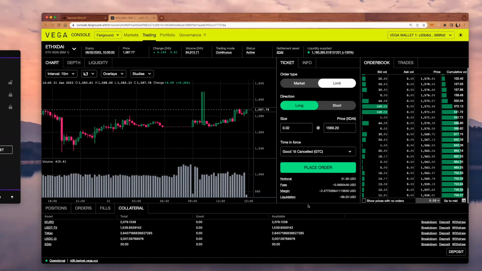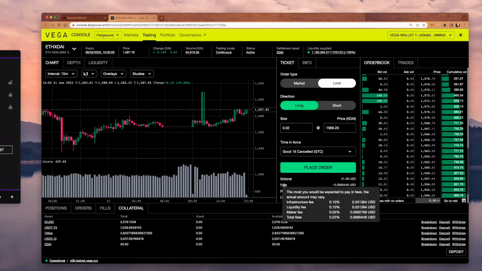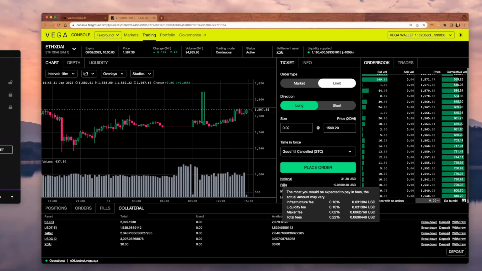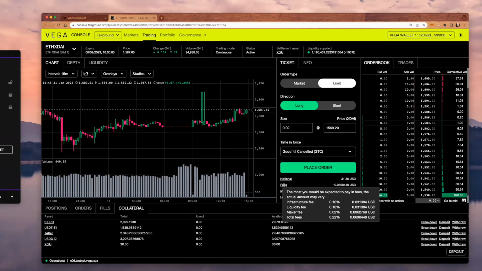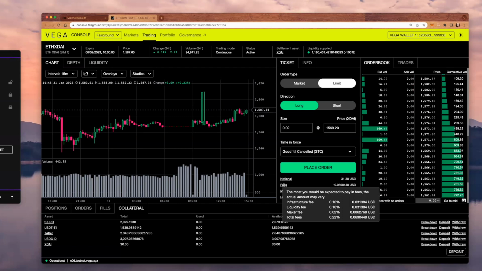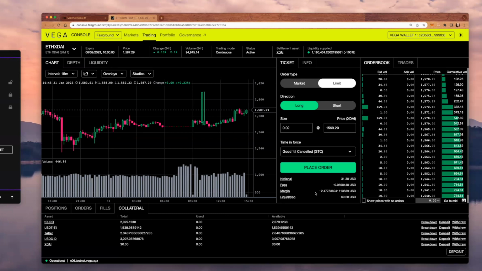And the fees are actually a fraction of the notional size. And they will be paid at the moment when this transaction actually executes, not the moment when you are placing the order. So this is very important. And you can see exactly where the fees that you're paying are going. So this is actually split between infrastructure, liquidity, and maker fee. And in this tooltip, you can also see the total.